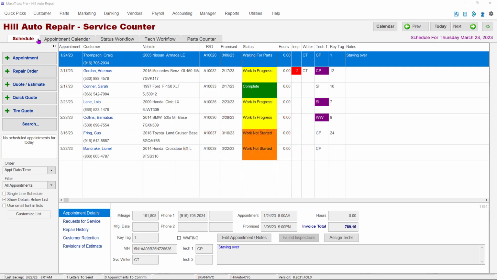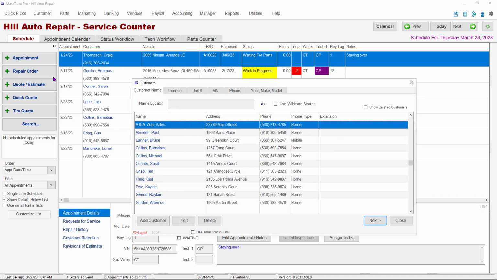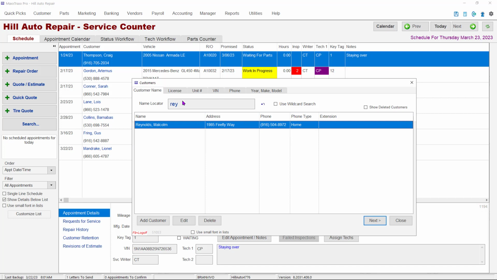From the MaxxTraxx Schedule, Appointment Calendar, Status Workflow, or Tech Workflow screens, click the Repair Order button on the left of the screen. This will bring up the Customer List window. Start typing the customer's last name and the progressive search feature will narrow down your choices.